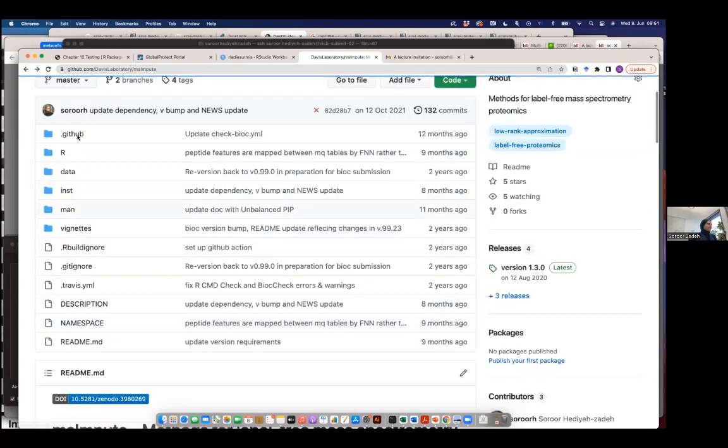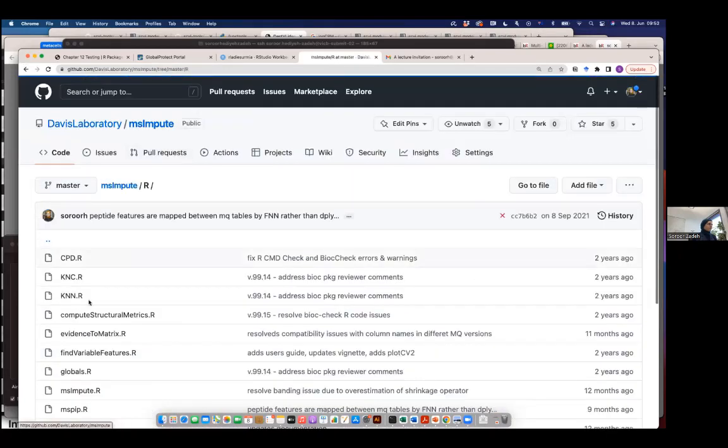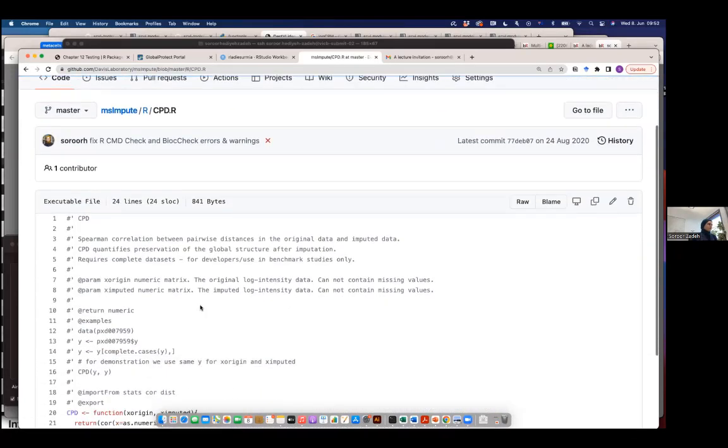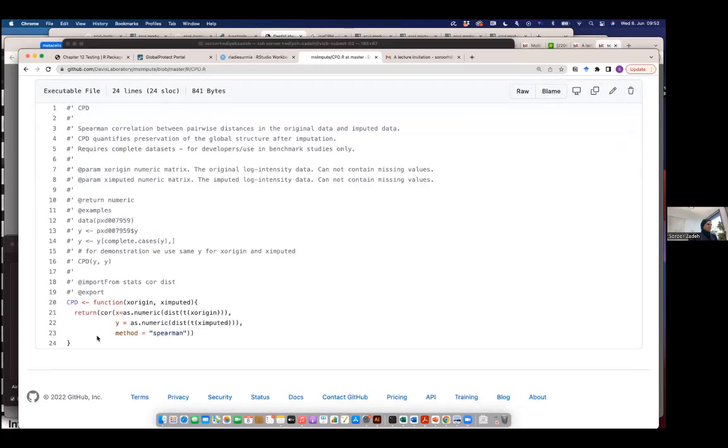Okay, so let me go back to my R code again. Let's look at this script. Here I'm using the cor function. For example, I'm defining a new function that uses cor and dist. Cor and dist are from the stats package.